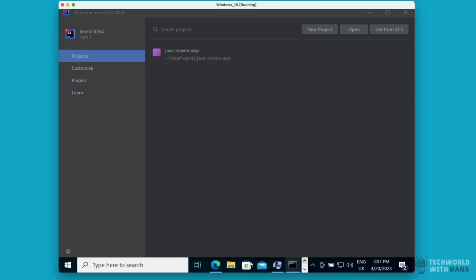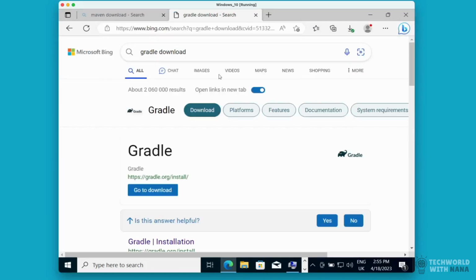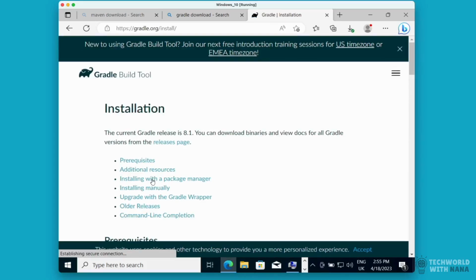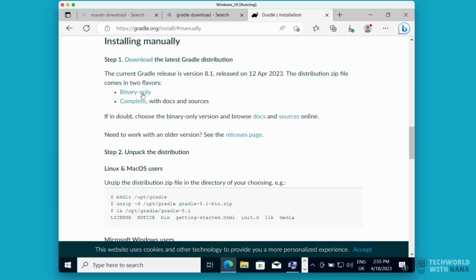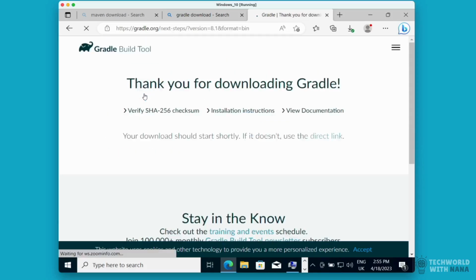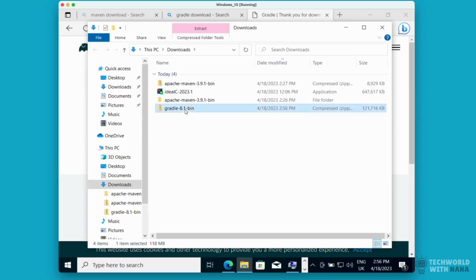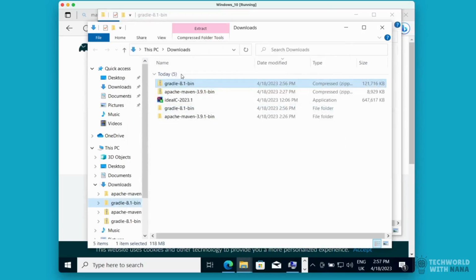So I'm going to go back to my browser and search for Gradle download and then click on the first result. The Gradle website actually has pretty clear instructions on how to install Gradle. And I'm going to install it by clicking on the binary only zip file link here. In the downloads folder, we now have this Gradle bin archive that I'm going to extract here to unpack the contents. And for Gradle, actually, there is an additional folder we need to create.